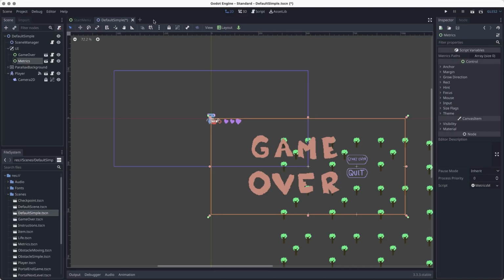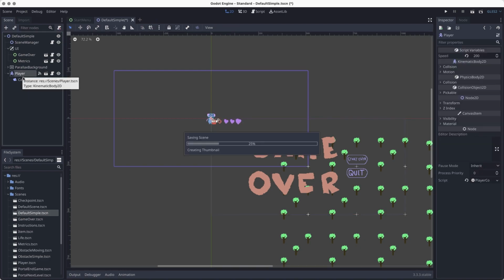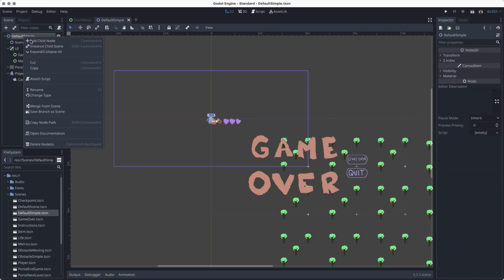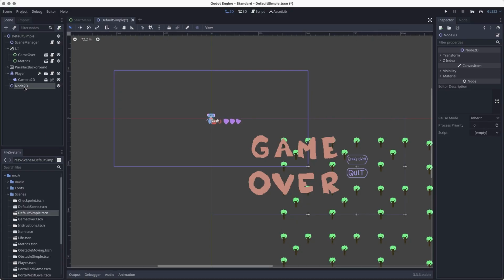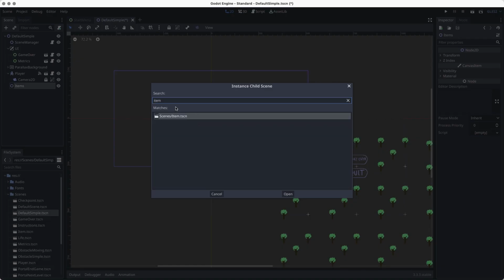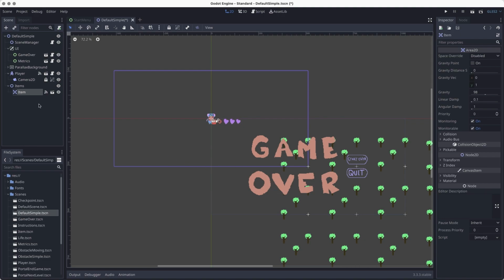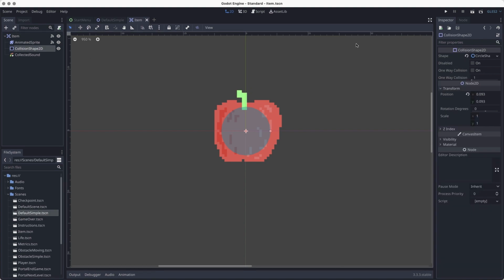So let's get started adding our items. We want to have a container node for all of the items. So we're going to add a new node 2D to the default simple scene and just name that items. And then right click on there and link a child instance. And we're just going to use this pre-built item scene that is in the developer default. So there's a few things in here. The item is an area 2D. It's like a collider, but things will just pass through it. And so we can detect whether the player is overlapping with the area.